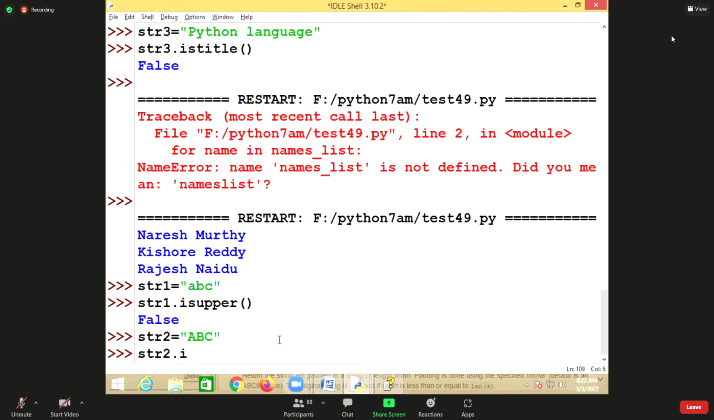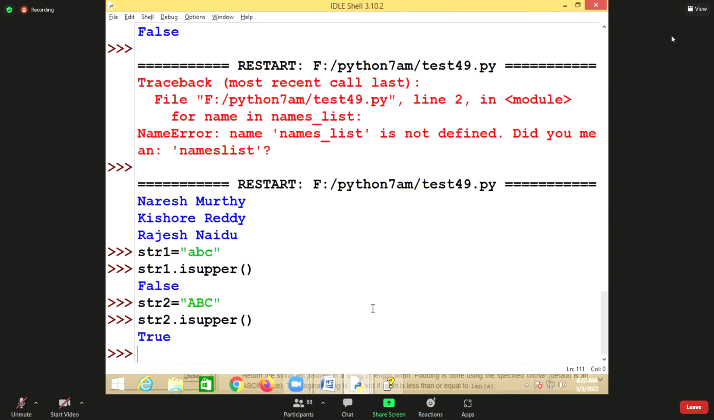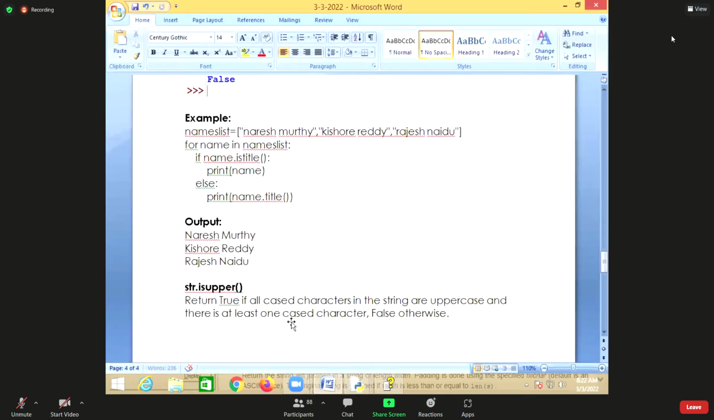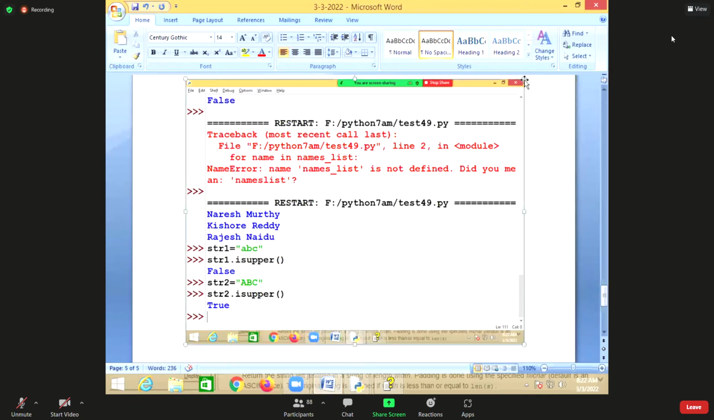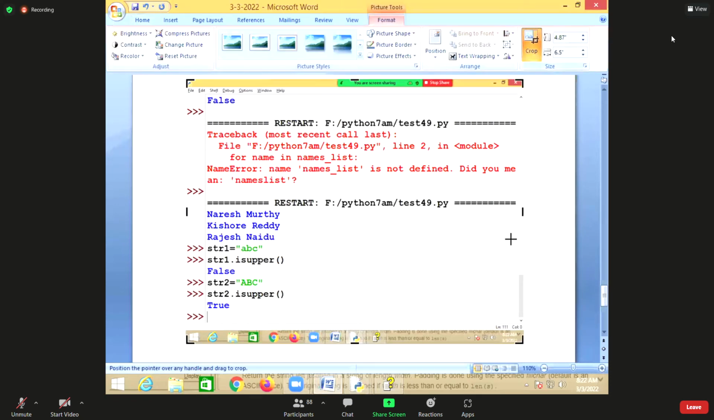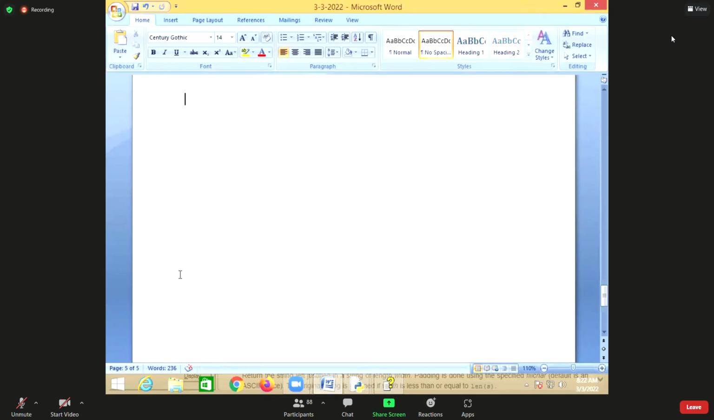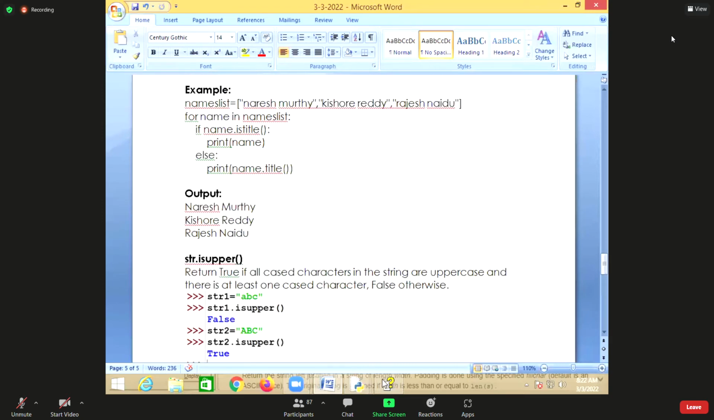ABC str2 dot is upper. Now here it is written what? True. Because this input string is in which case? Uppercase. The input string is in which case? Uppercase. But this upper, lower, all these are useful while generating reports. All these are useful while generating what here? Reports.